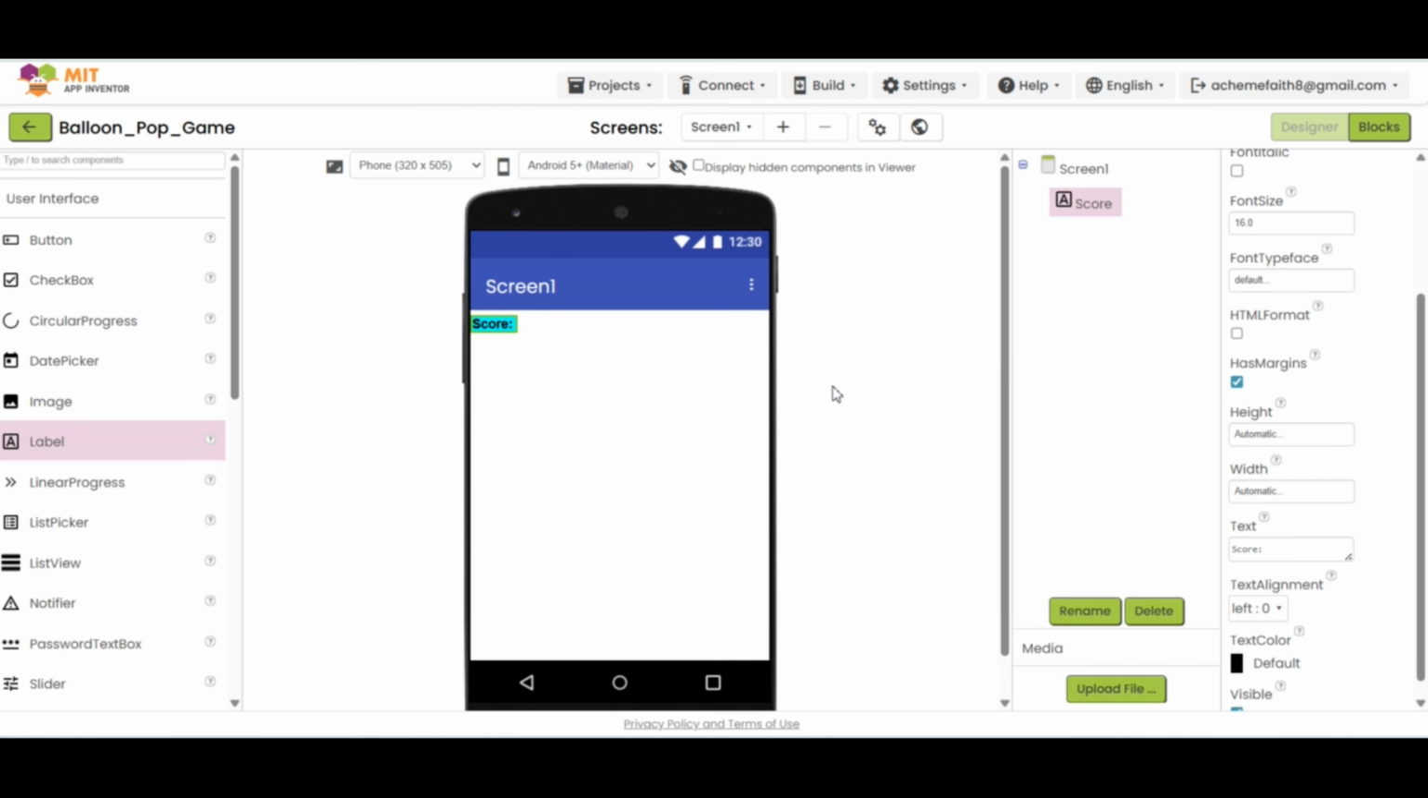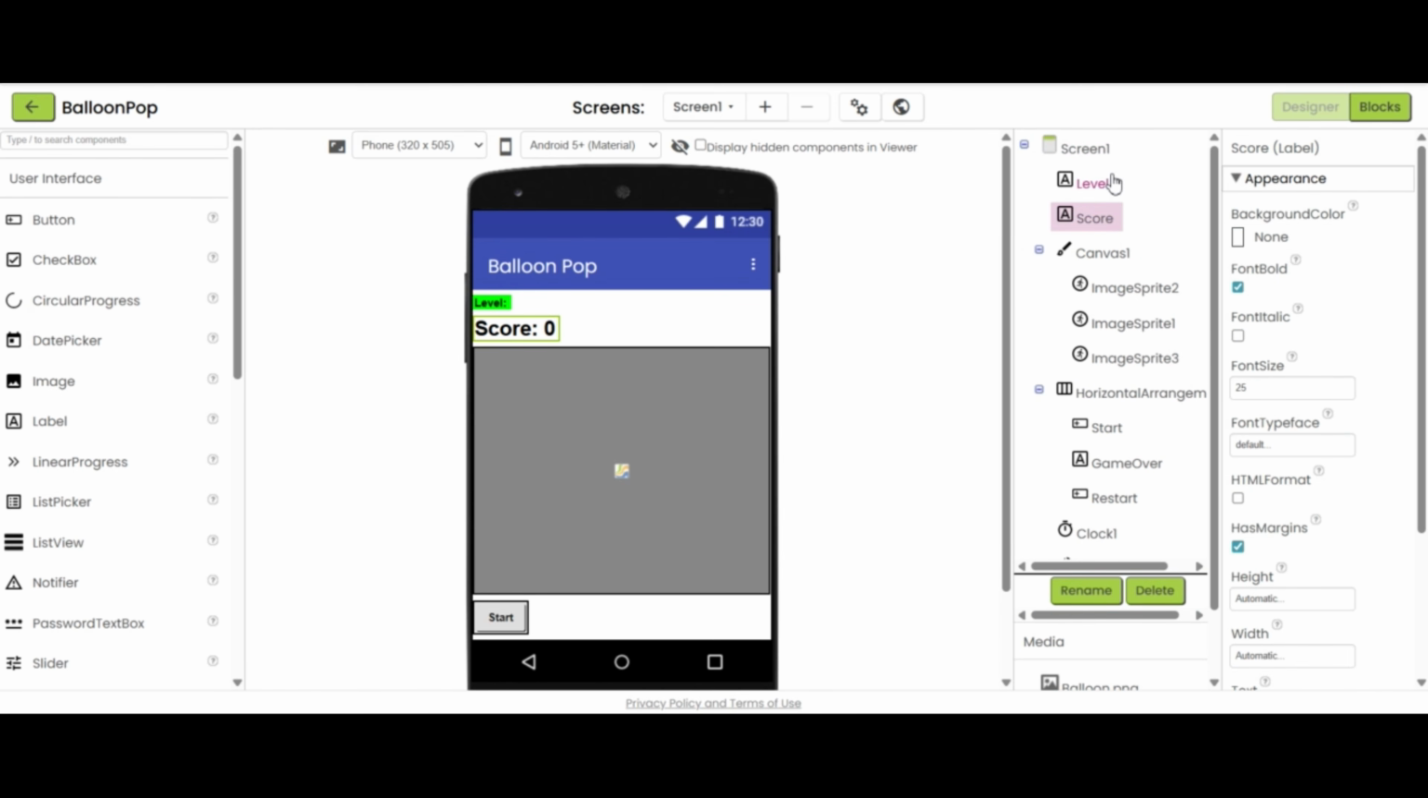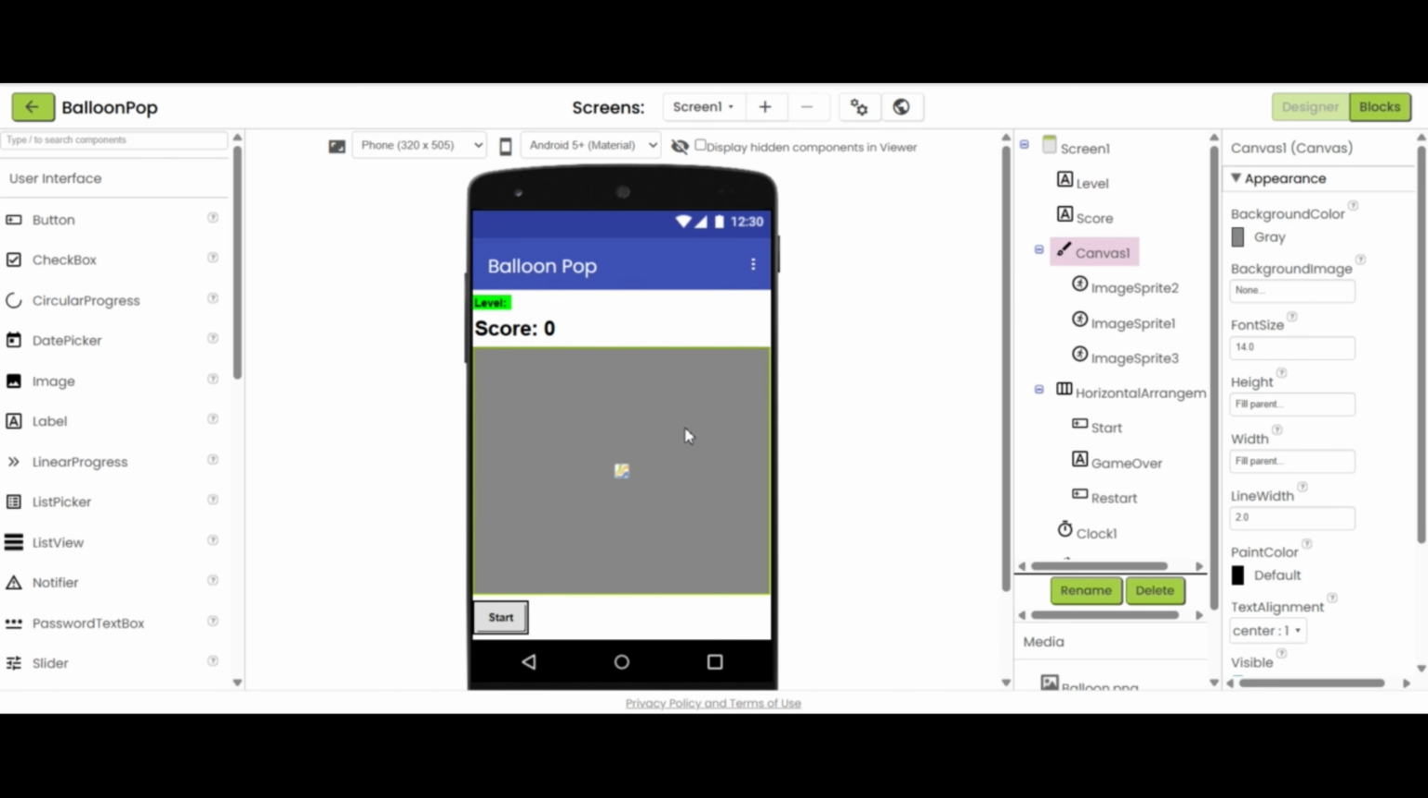So all you are going to be doing is to repeat the same procedure, drag and drop all other components onto the screen. We have the following components, and you just need to follow along and ensure that you have all of them as well. We have the score label, which was the very first one we brought onto the screen. I have another label called the level, and that is going to be switching from one level to the next as the game progresses. And then we have another component called the canvas.